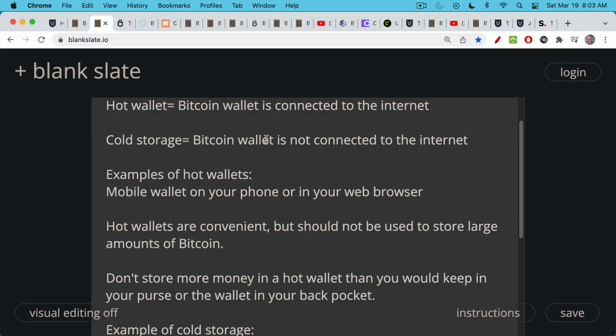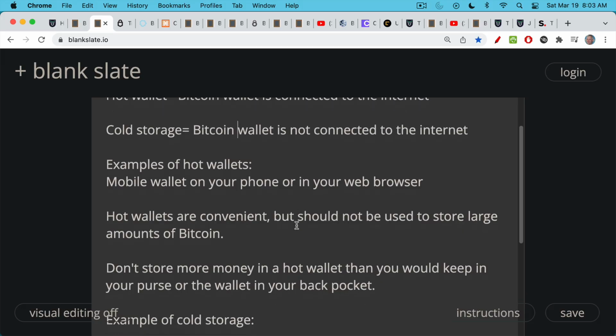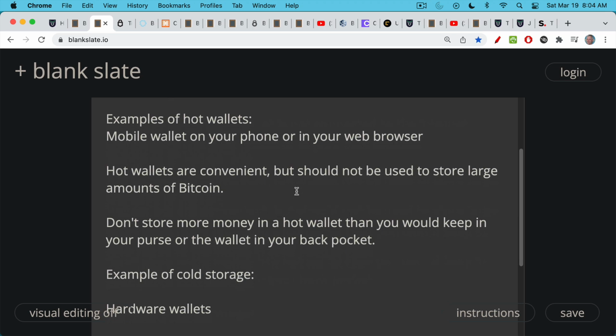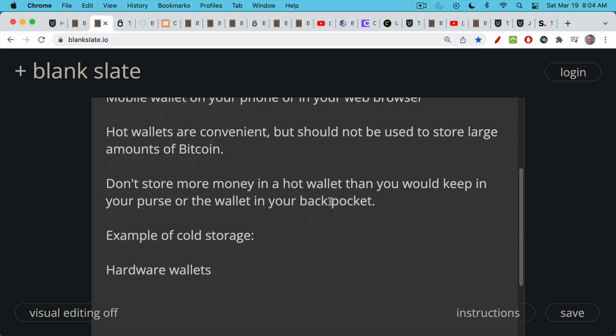Now, hot wallets are very convenient. They're very easy to use to receive Bitcoin and to send Bitcoin, but they should not be used to store large amounts of Bitcoin. So the rule of thumb I like to tell people is don't store more Bitcoin in your hot wallet than you would keep in your purse or in the physical wallet in your back pocket. Depending where you live, this may be $10, $20, or up to a couple hundred dollars, but most people don't walk around with more money than that in their pockets. So that's an example of a hot wallet, either a browser-based wallet or a wallet on your phone.